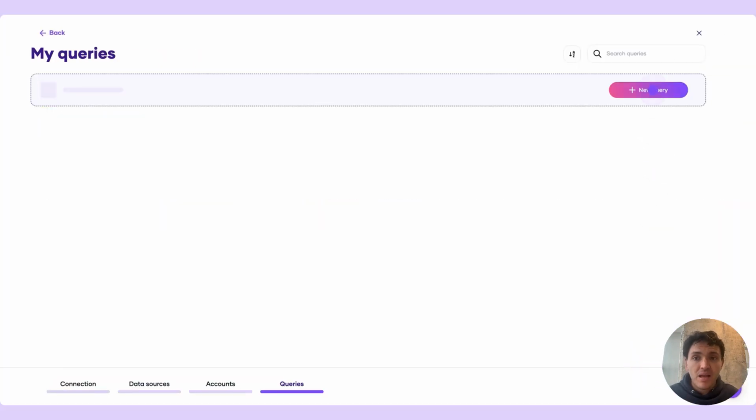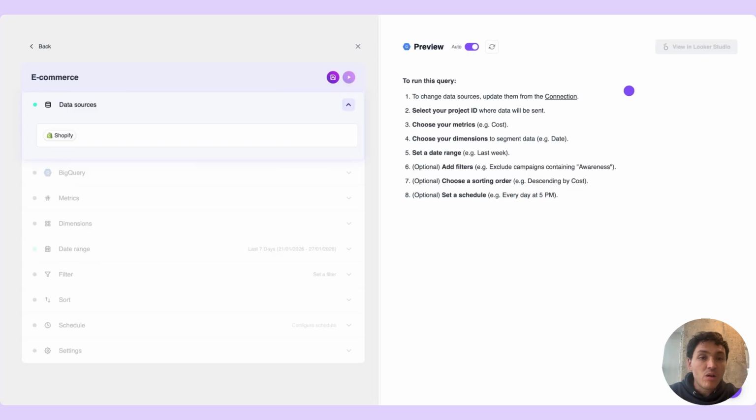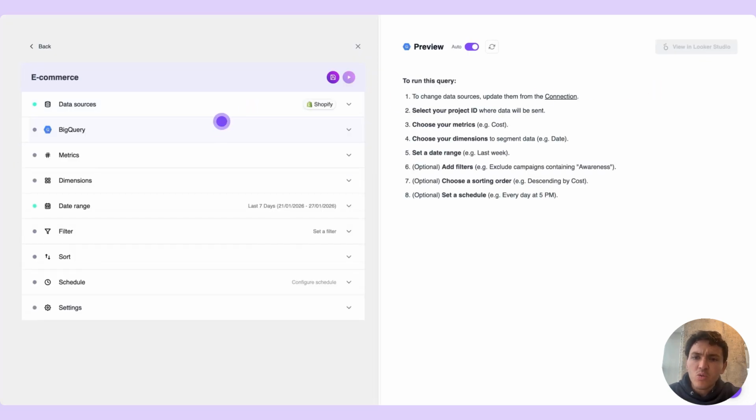Inside a connection, I can create multiple queries. For instance, a query for products, one query for customers, one for orders, for sales, and so on. So we can have multiple queries inside my Shopify connection. I will create my first query. For this query, I won't change the data source. I will go directly to my Google BigQuery setup.